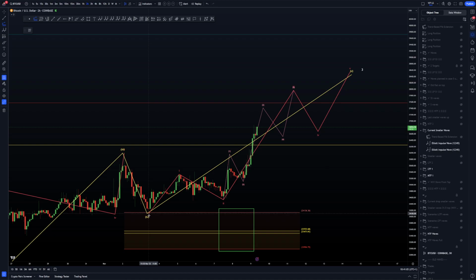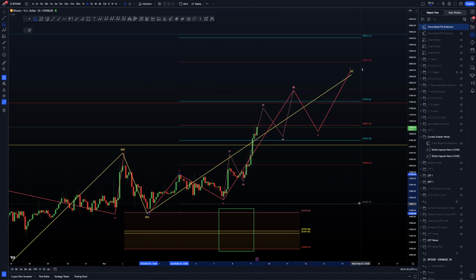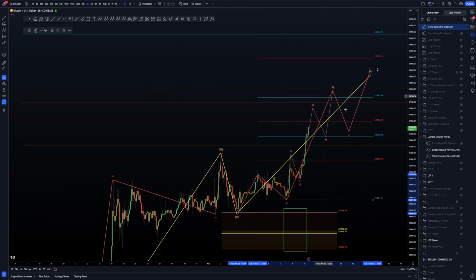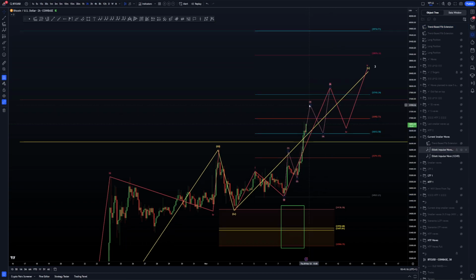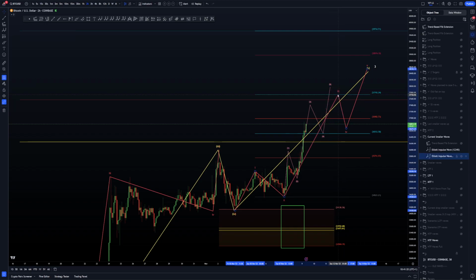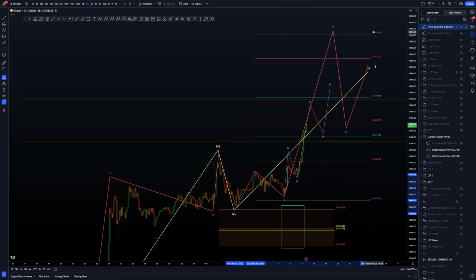To find the wave 3 targets, pull the extension tool from the wave 1 root to the wave 1 top, down to the wave 4 bottom. From here, if we do the impulsive move to the upside with the pink waves, the target in that case will be the 2618 of the wave 3, as you can see here. Then we'll have the 3618 and the 4236. You can see that the FIB is around there.